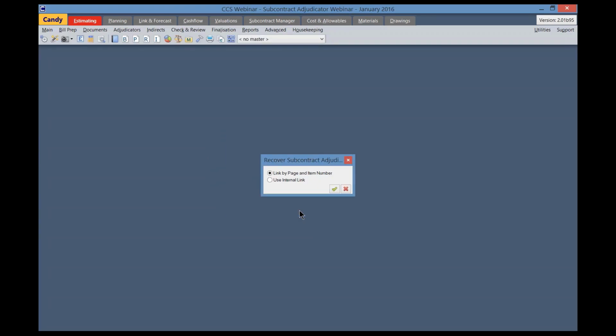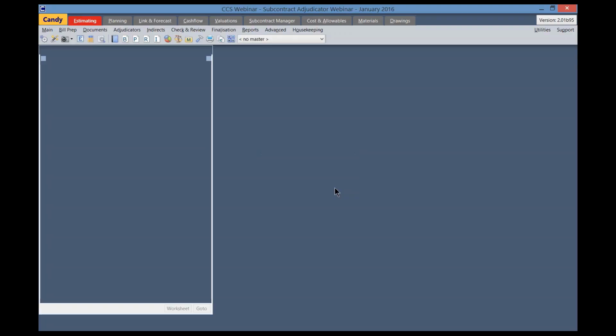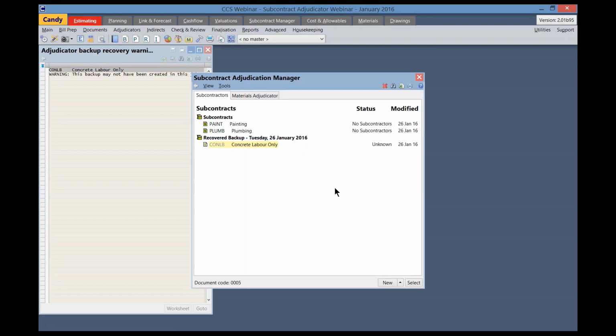It will then ask me to confirm how I would like to do the recovery, to use an external link, or in this case, link it by page and item number. I'm going to select that green tick, and this will recover that package. But note that the package code is grayed out to denote that it is not linked. And also note in the back, on the top left, Candy is giving you an Adjudicator backup recovery warning.